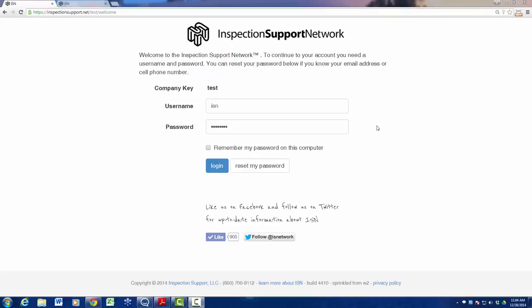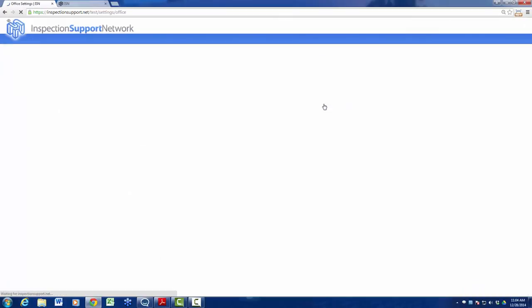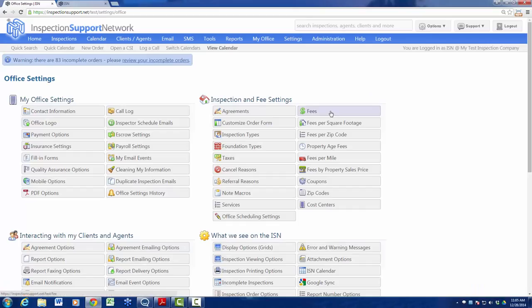Once you get to your ISN, put in your username and password and click Login. And once you've logged in, let's go up to Settings and Office Settings. And first, let's click on Fees.